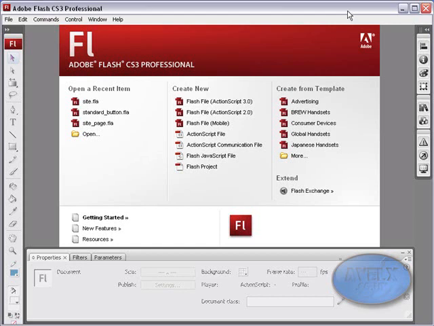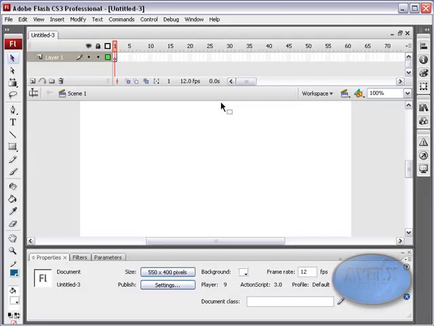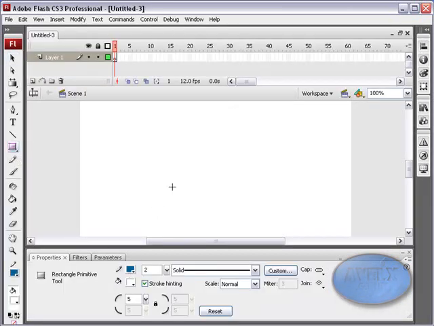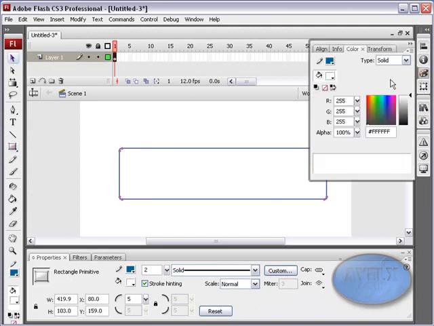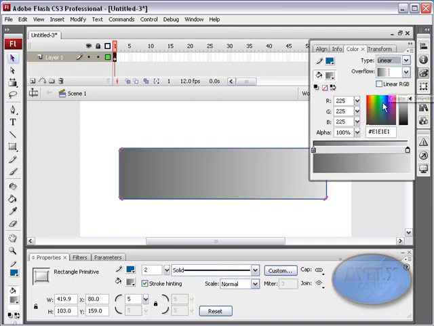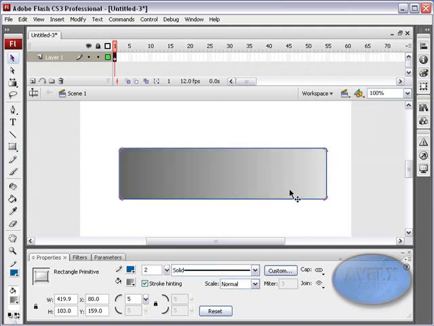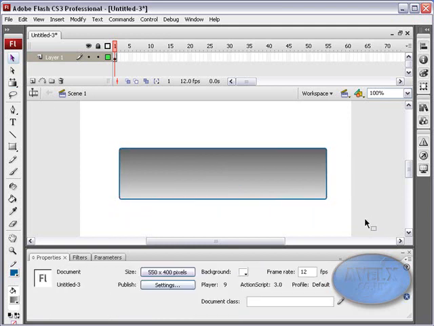So, how do we use sound in ActionScript 3.0? All you have to do is create an ActionScript 3.0 file, and I'll simply create a button with a linear gradient like that. Press F, and I'll use the gradient transform tool. And basically, we've designed our button.